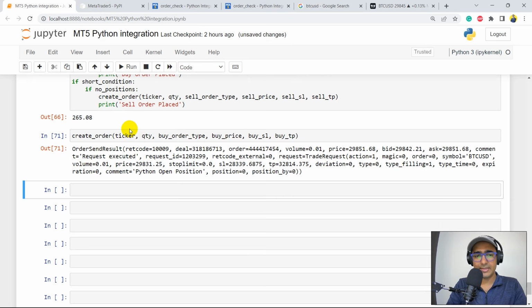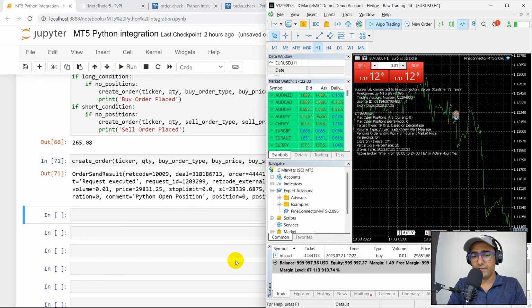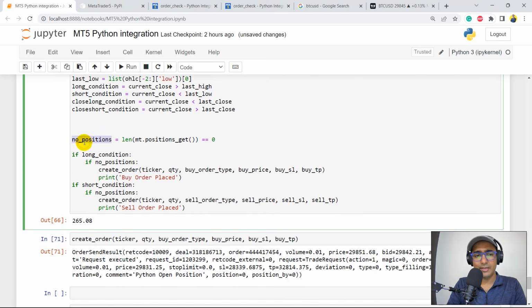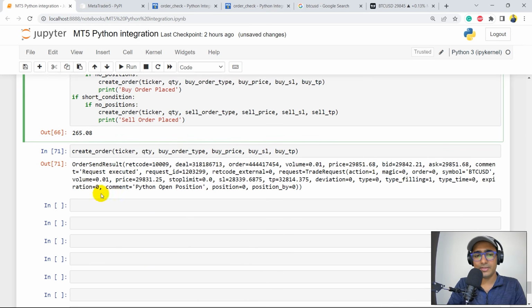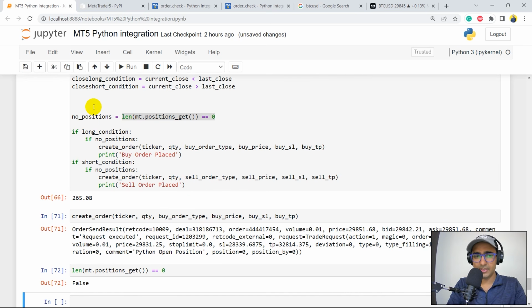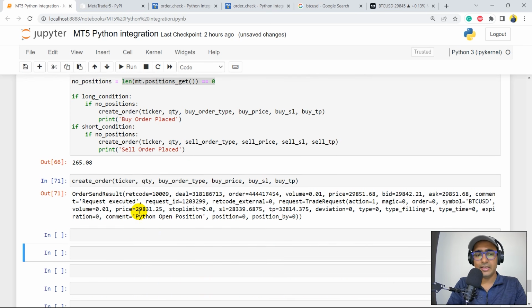The order is executed. It should have gone to MT5, and you can see there's an order here on MT5. So I'll just minimize it. So there is a position here. Let me just check it. This should be false, right? Because there's a position here, and this is the condition for no positions. This is false, which is the case. So that's correct.